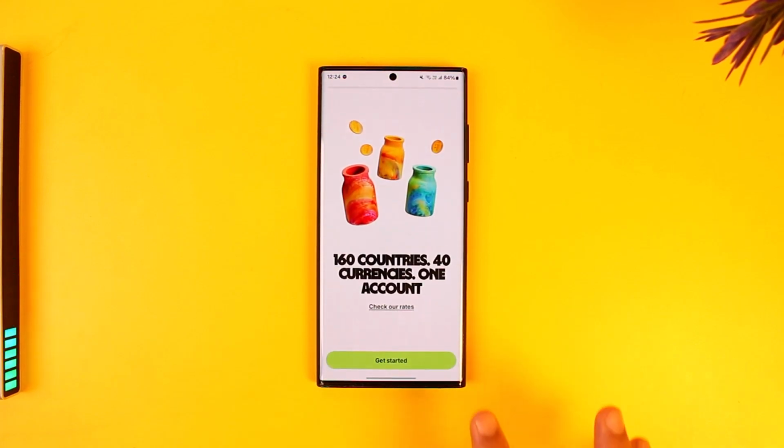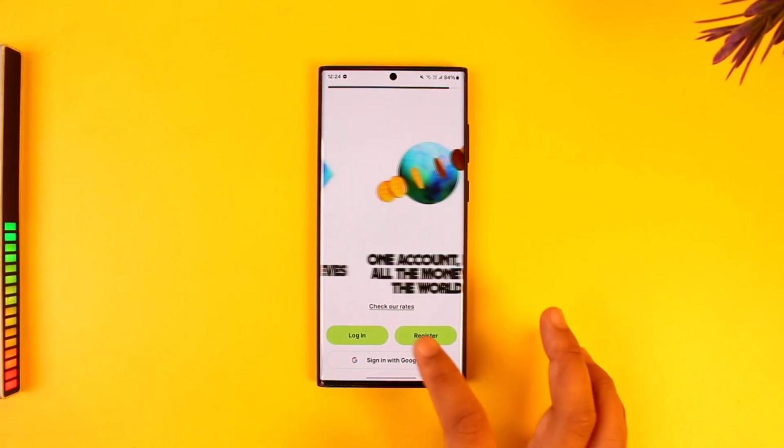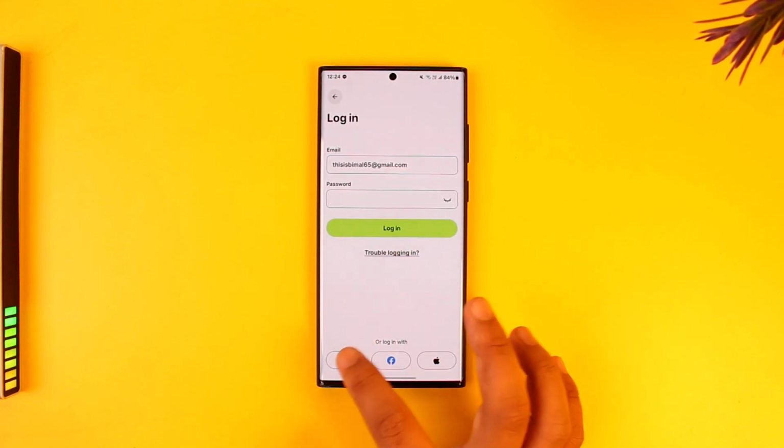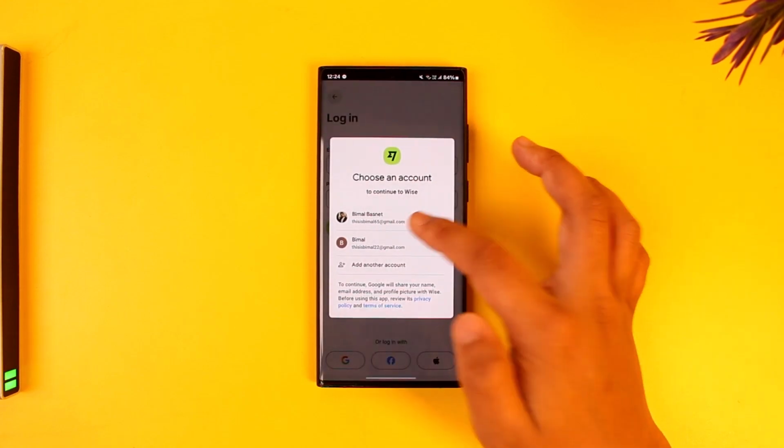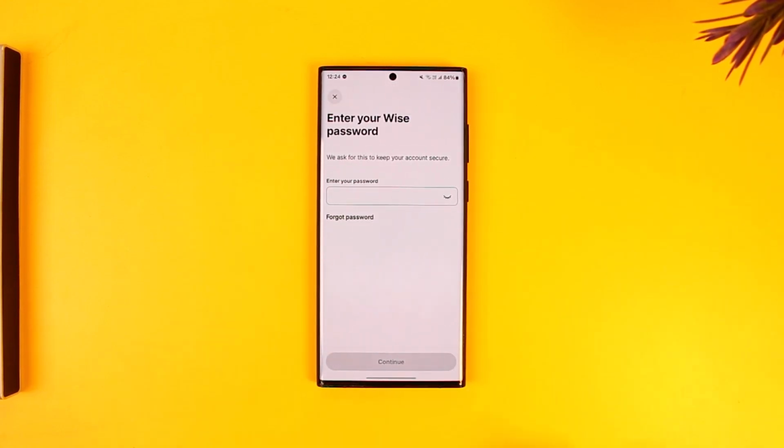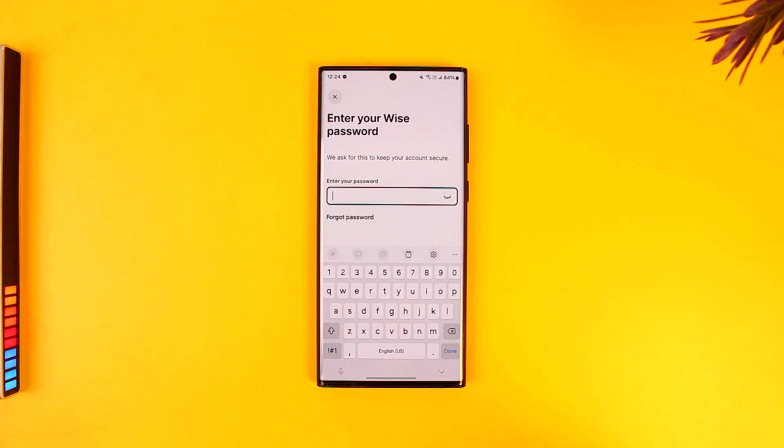It will ask you for a confirmation if you do want to log out. So yes, after you've done that, you'll be successfully logged out. Now after that, if you want to log back in, you can go ahead and directly log into your Wise account as well, as you'll be able to see. So this way you should be able to log out of the Wise account.